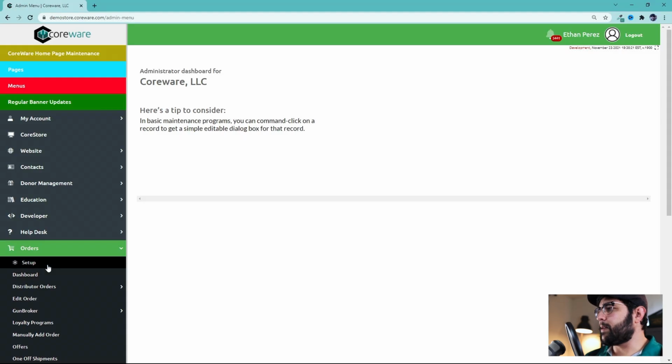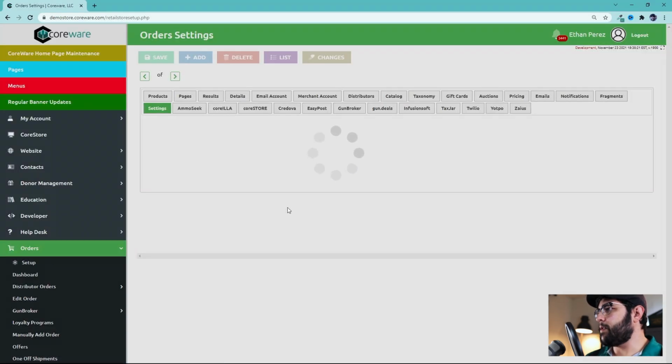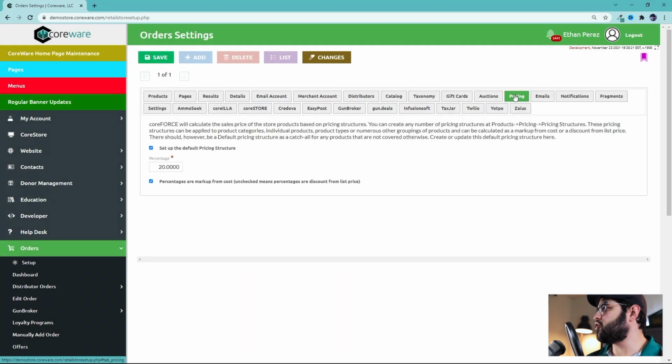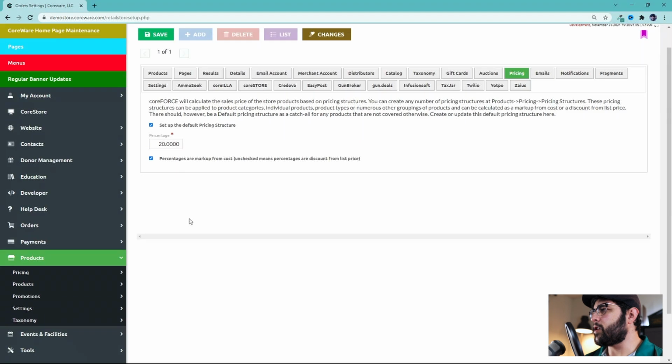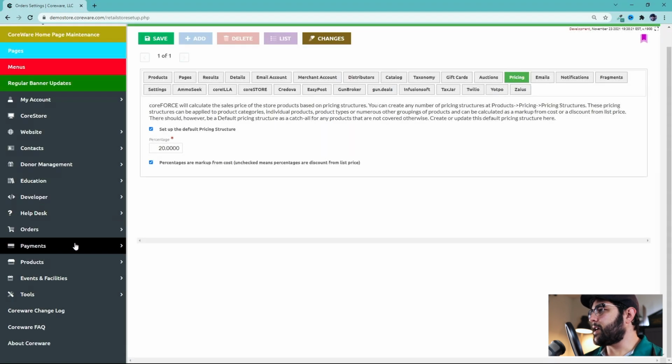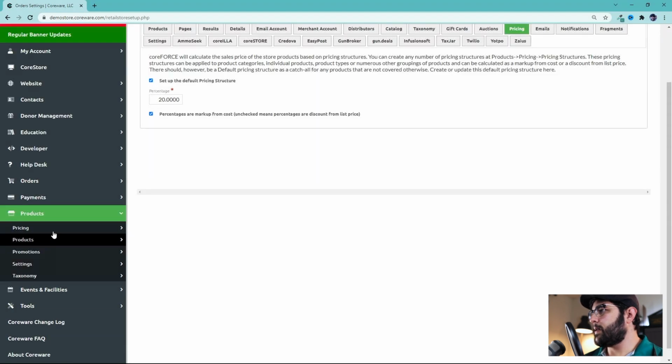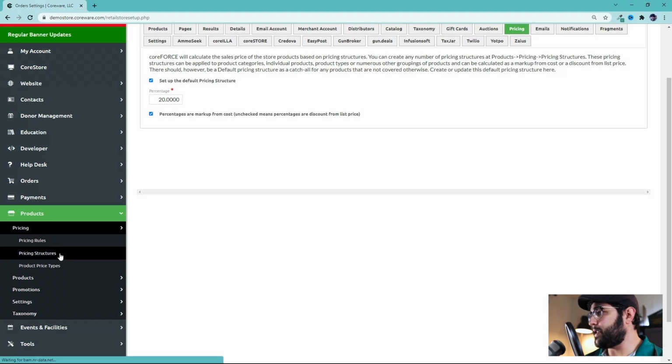So first things first, I'm going to go to Orders Setup and show you that this is where we actually set up our initial pricing structure under the Pricing tab. So you're going to want to click Set up the default pricing structure, and that's just going to be a basic markup from cost. So that'll be kind of like the default fallback. And let's go ahead and take a look at where to edit that a little bit more closely. It's actually going to be under Products, Pricing structures.